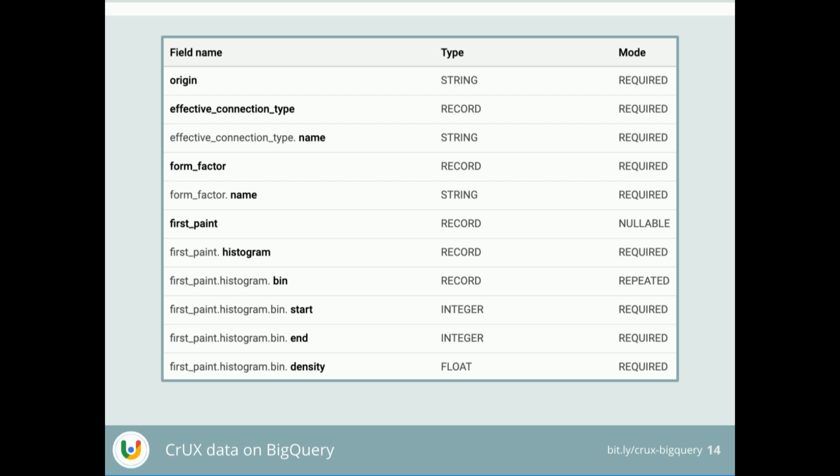There are 5 metrics available now: first paint, first contentful paint, DOM content loaded, onload, and first input delay. First input delay is right now an experimental metric, but it will be graduating soon. It's about to become a web standard. The metrics are organized in histograms. Each histogram has a bin, where the bin has a start and end time in milliseconds, and also a density value. This is a float between 0 and 1, representing the percentage.